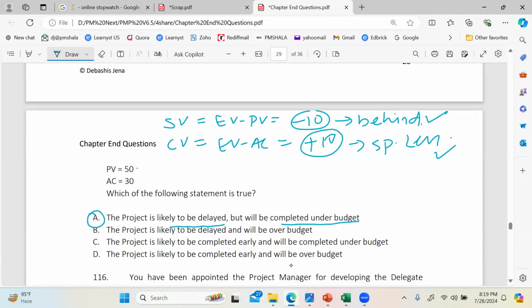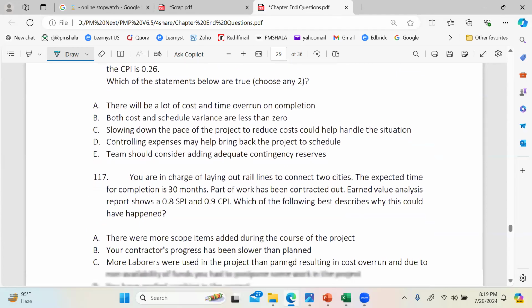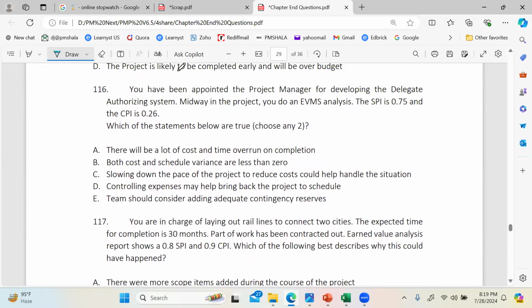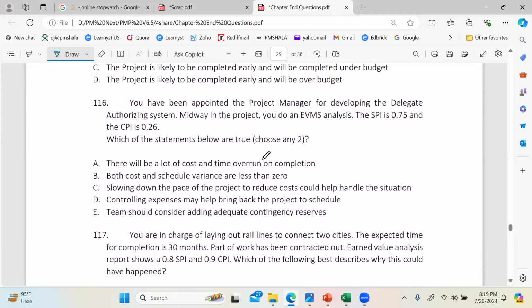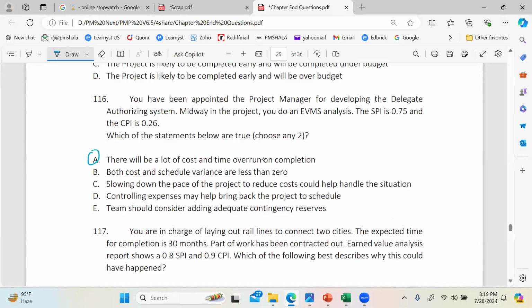Okay, looks good. Then I move on to 116. Just give me a sec. Okay, 116. Here I'll go with A and B. Yeah, this should be easy. SPI 0.75 and CPI 0.26, both under 1. So very clearly there is time overrun and cost overrun, right?